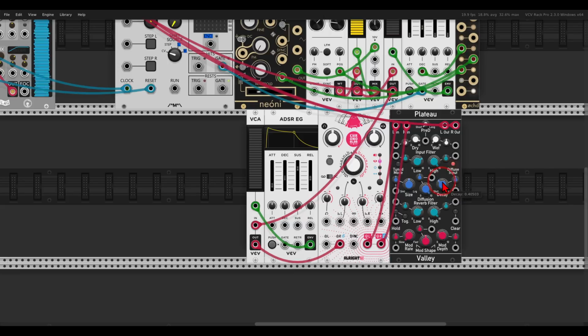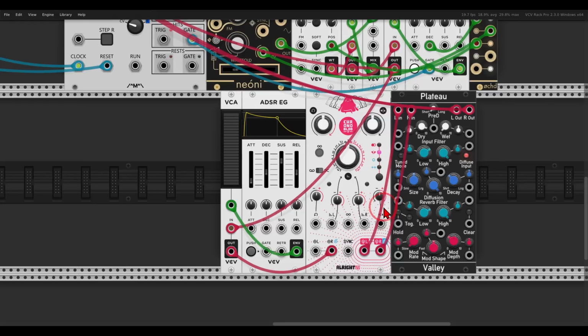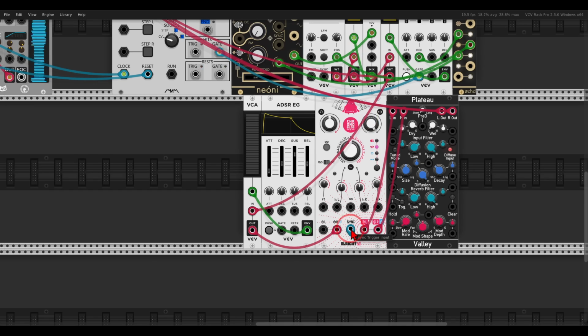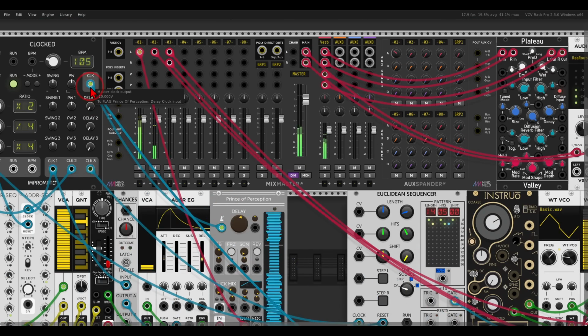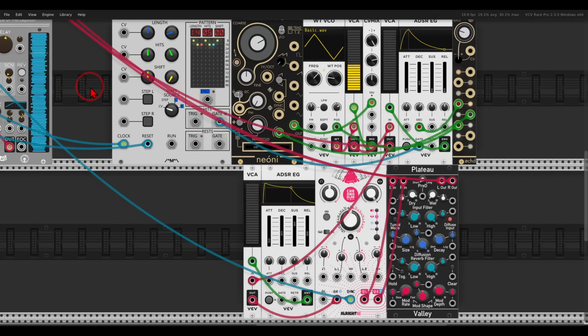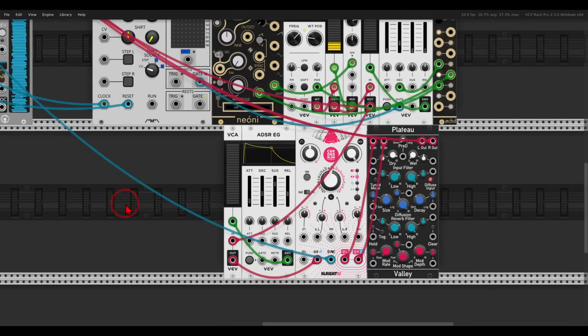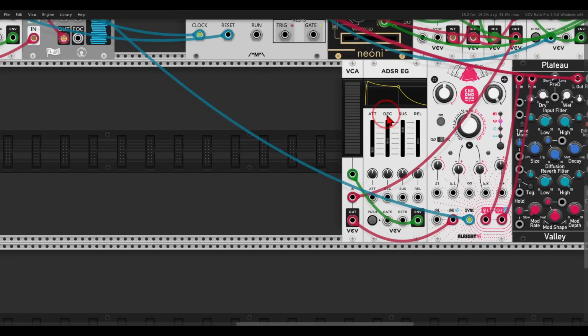Right, and now something important is to set the delay to 100% wet, because we already have the dry signal and we are using a copy of this signal. So we don't want the dry signal once more, so the delay will be 100% wet. Let's sync this also with the clock we are using. Right, and now we can use various gate sources to gate this envelope and to open the VCA.